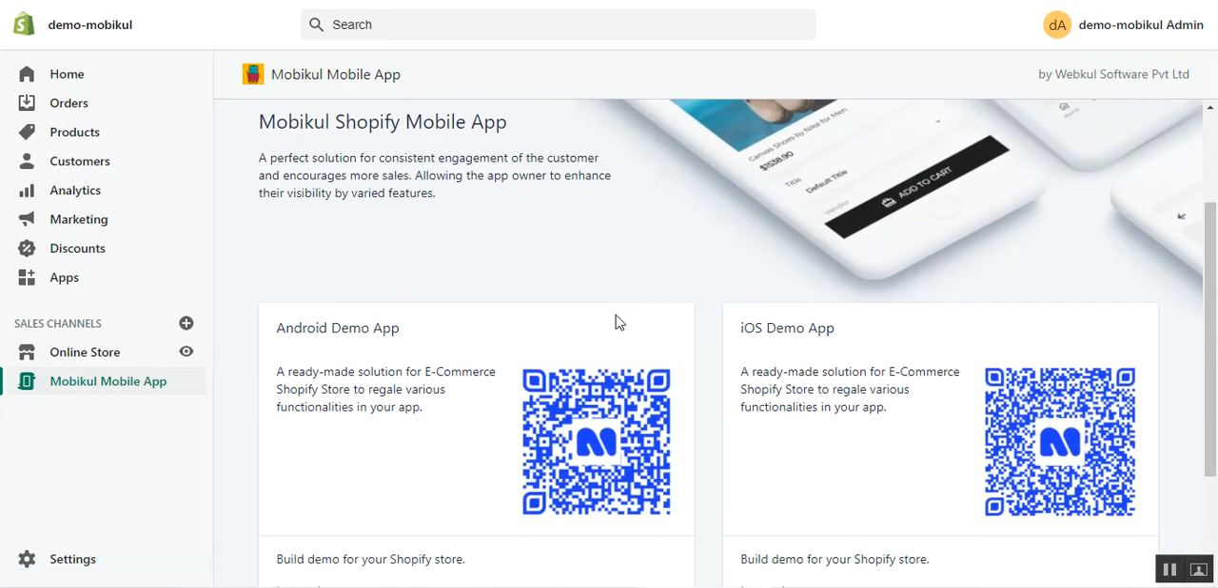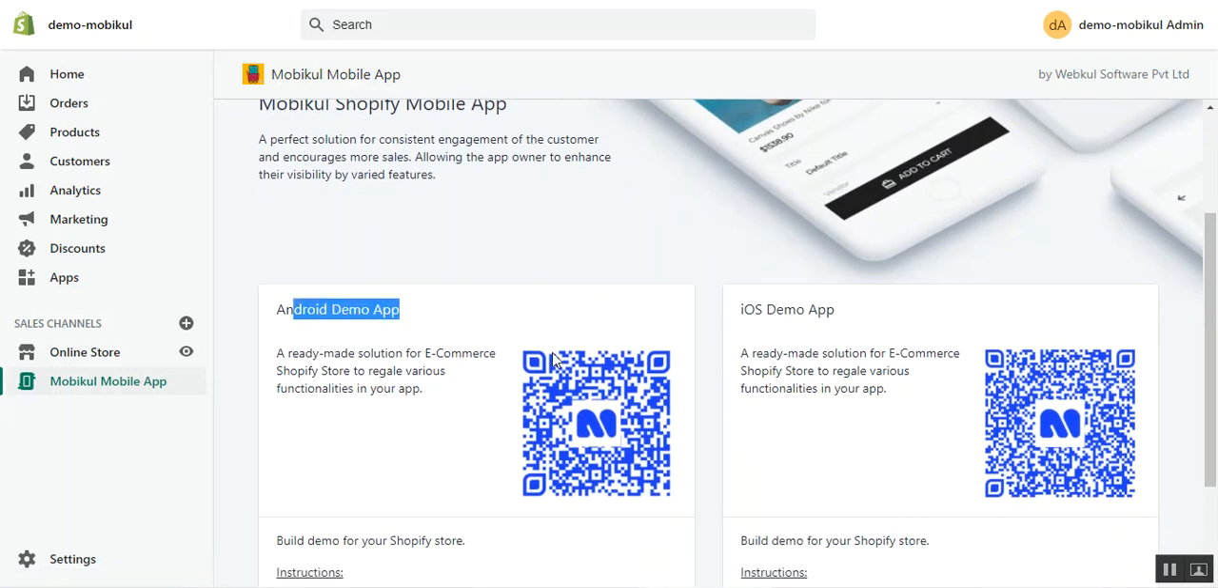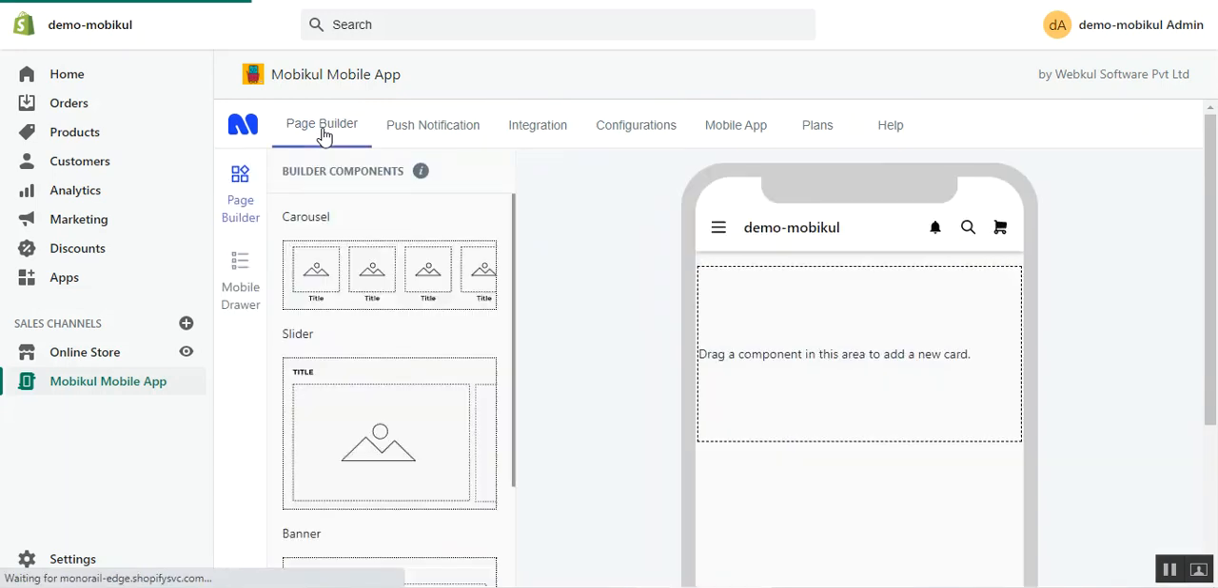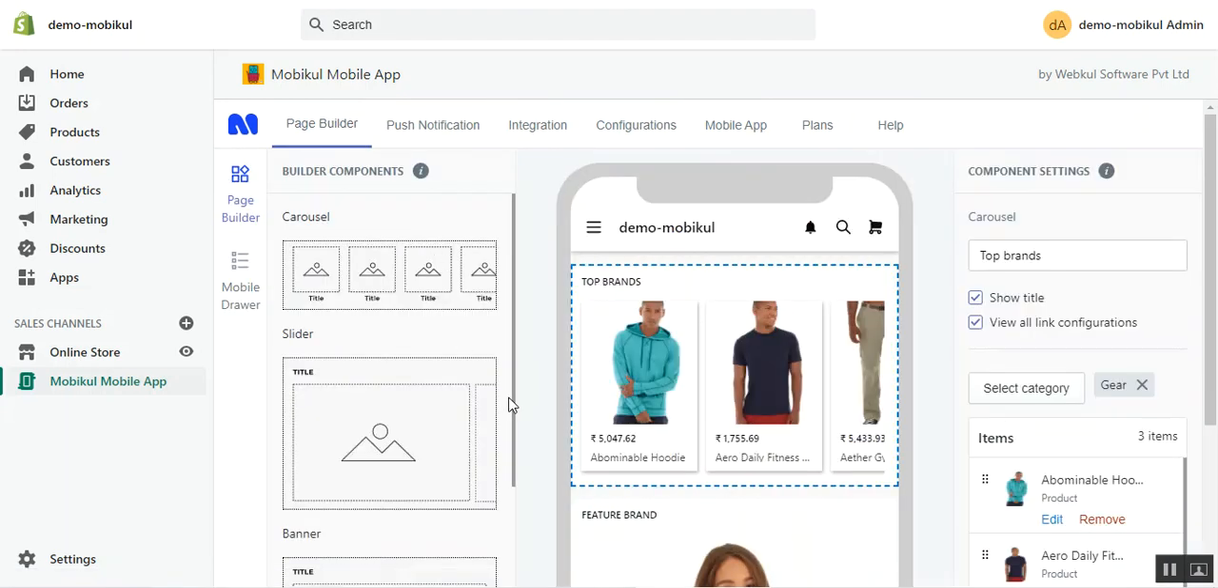So under the mobile app you'll find the Android demo app QR code and the iOS demo app QR code there. And on the page builder you'll be able to find the complete list of builder components that can be used to create your mobile application. So that's how easy it is to create or to set up the Mobikul mobile app sales channel.